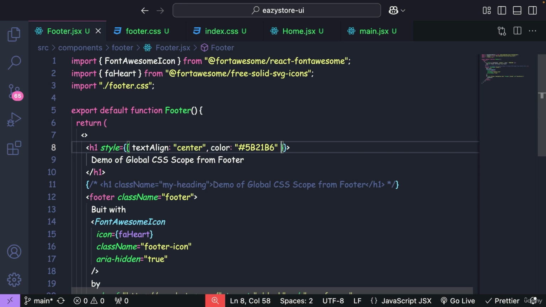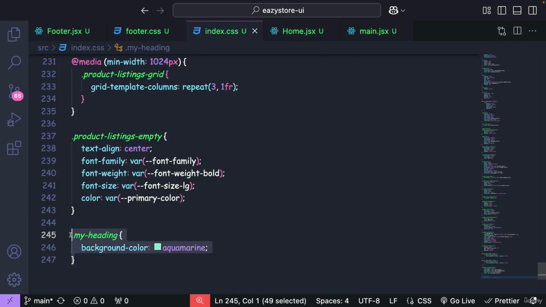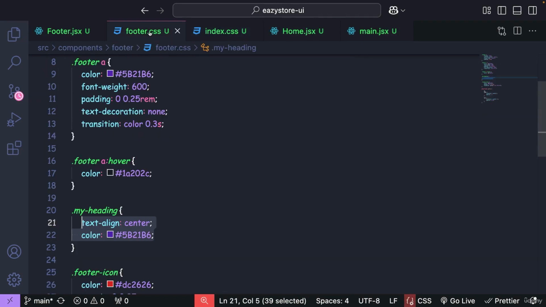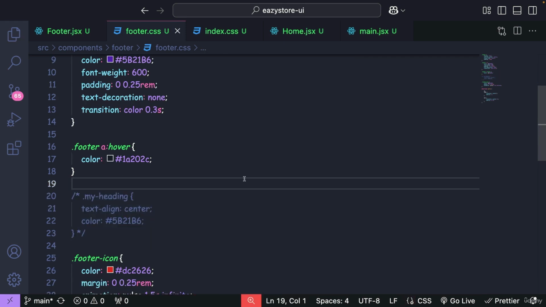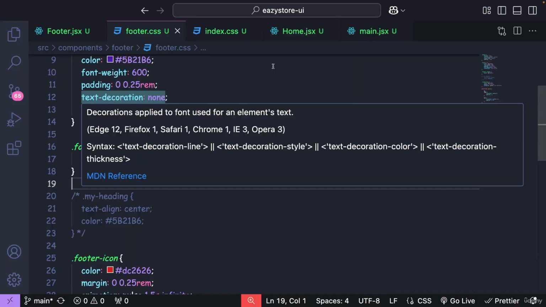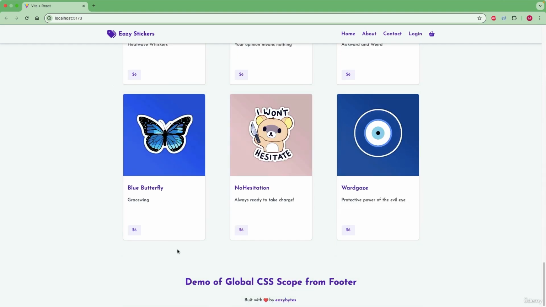Now, before I go to the browser, I'll go to index.css and I'll try to get rid of this my heading. So let me comment this entire class. I'll also do the same for footer.css. Here also, I will comment this for your reference. Once the commenting is completed, I'll go to the browser. Inside the browser, you'll be able to see the heading under the home component did not receive any styling, whereas the header inside the footer receives the styling that we have provided with the help of inline style.